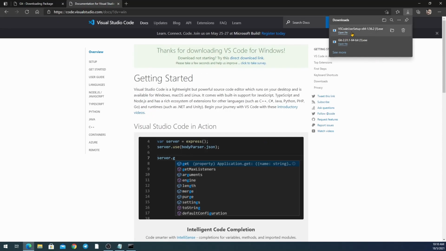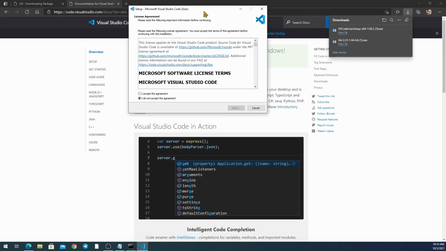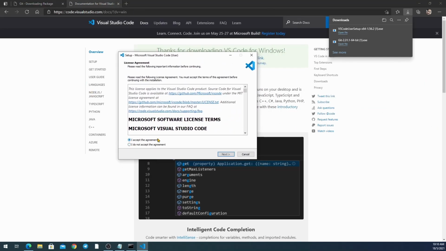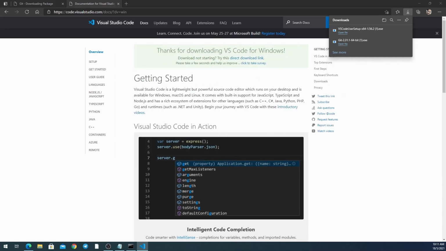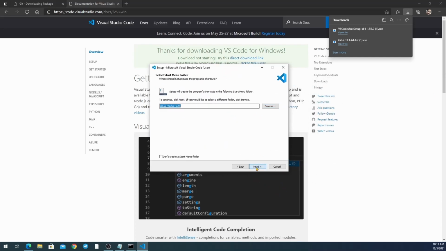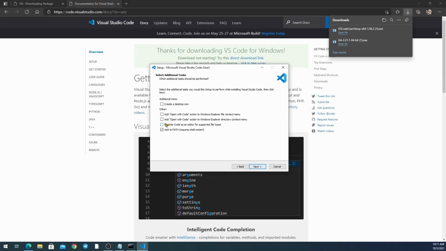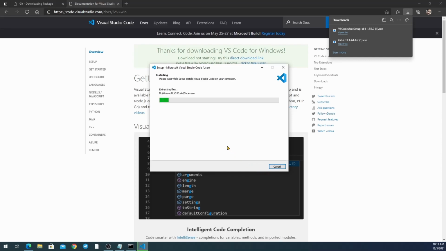We're going to install VS Code now. Again, just click on the defaults. I'm going to change it to the D drive again. Install in my D drive, add path, install.